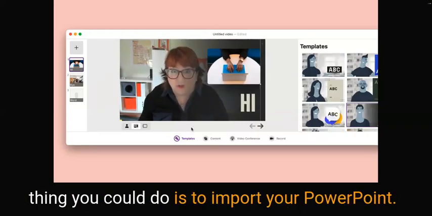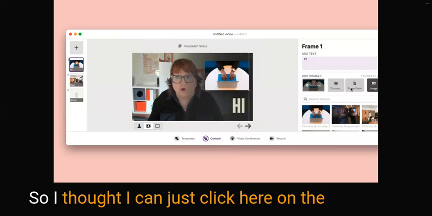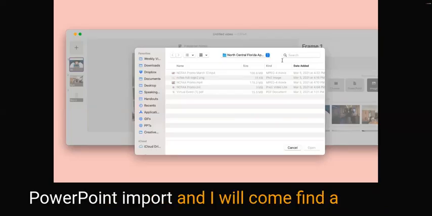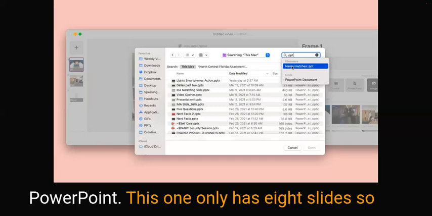Another thing you could do is to import your PowerPoints. So I can just click here on the PowerPoint import, and I will come find a PowerPoint.